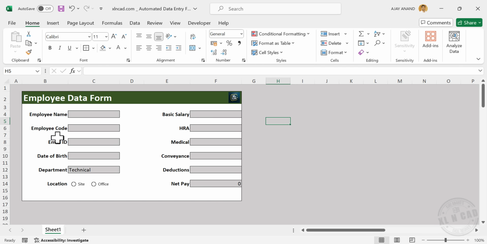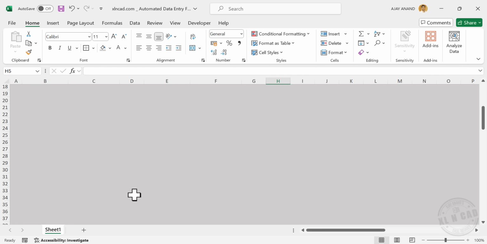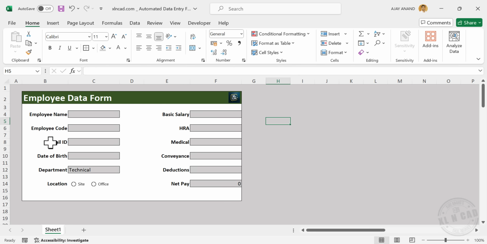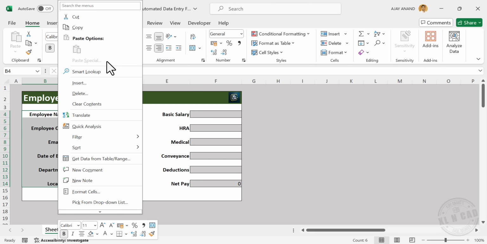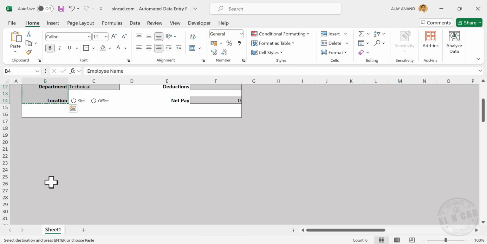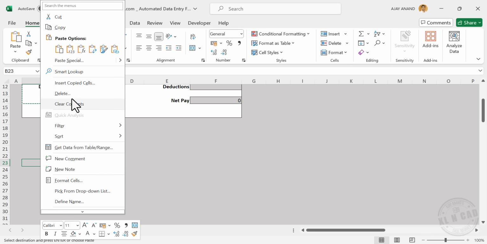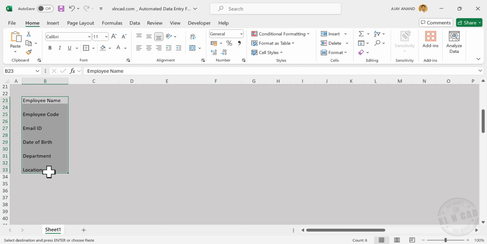Next, we need to copy these labels and paste it a few cells below the data entry form. For that, select the cells containing labels, right click, copy, right click, paste as values.